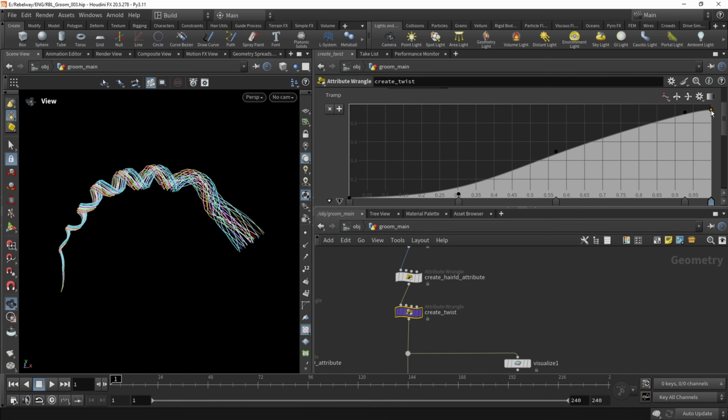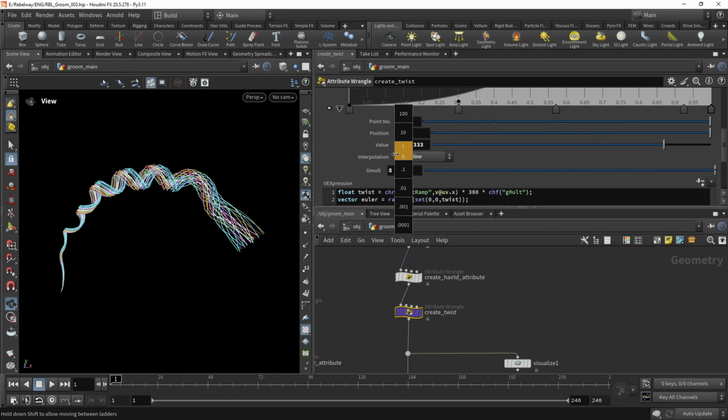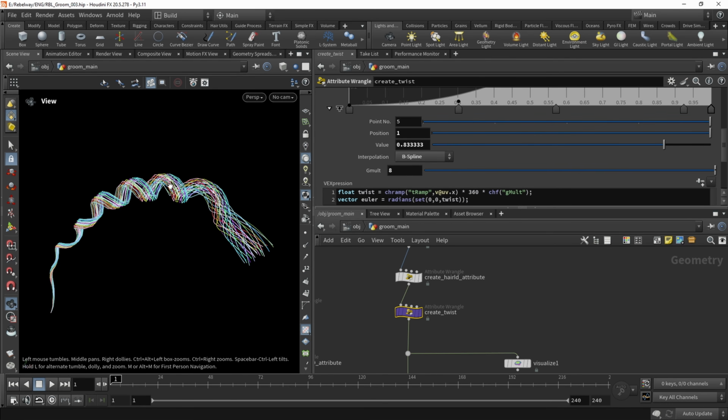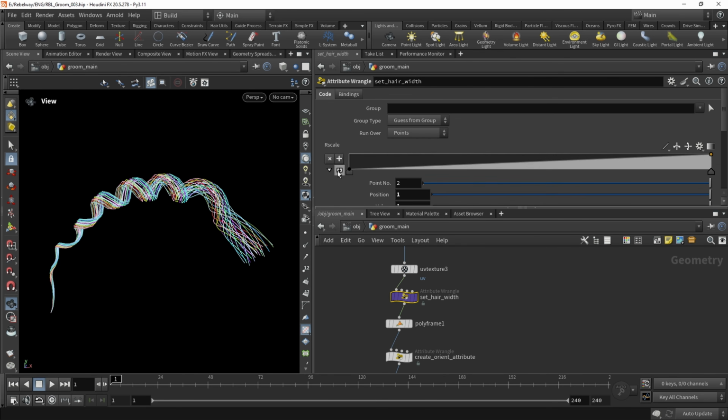And then to the end we are not going to have that much of a twist. We can change this anytime we want with the global multiplier. Get a lot of twisting going there. And let's also change the overall width. When we have curls, the hair tubes should be a little wider. Let's get the hair width.